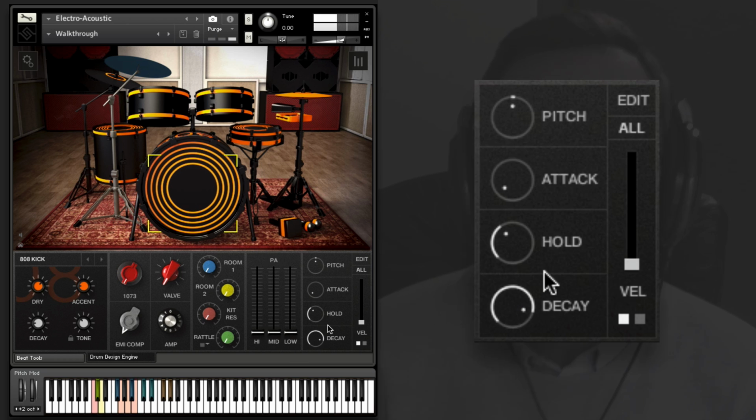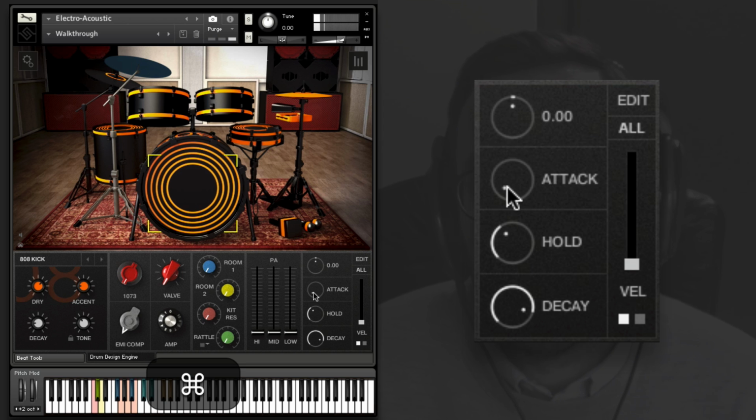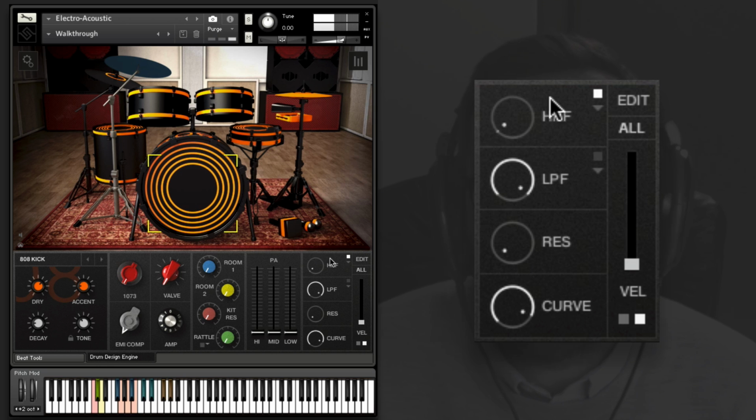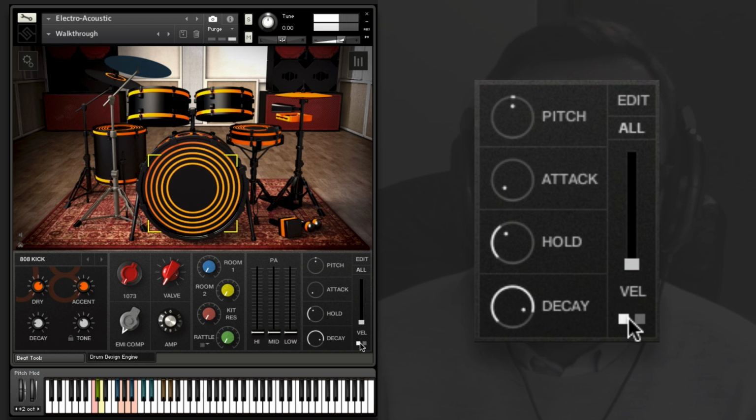On the far right, these are sampler editing parameters. These are contact parameters. You can adjust the pitch, attack, decay envelopes, velocity. If you click this little square here, you access 4 more parameters. You have a high pass filter, low pass filter, etc.